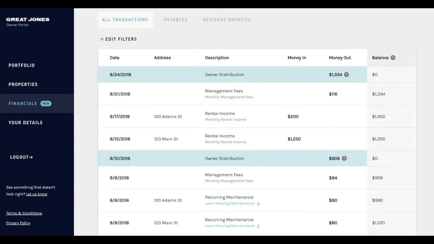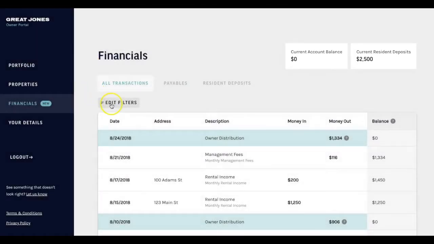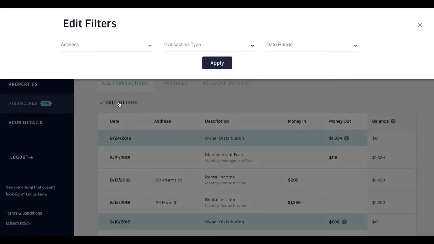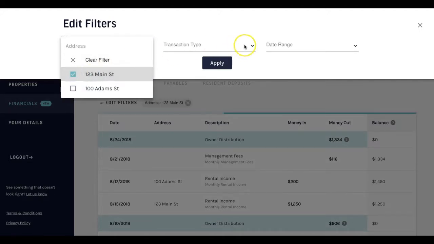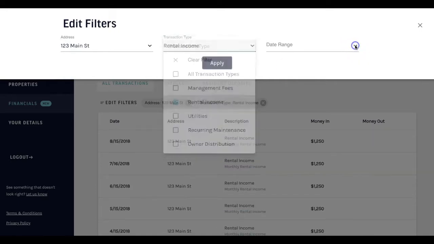At the top of your page, you can see your current account balance and the total value of the deposits you hold. Another thing that you can do is filter your data. You can filter by address, transaction type, and date range. So if I wanted to see the rental income for one of my properties over the months of June and July, this is how I would set my filters.